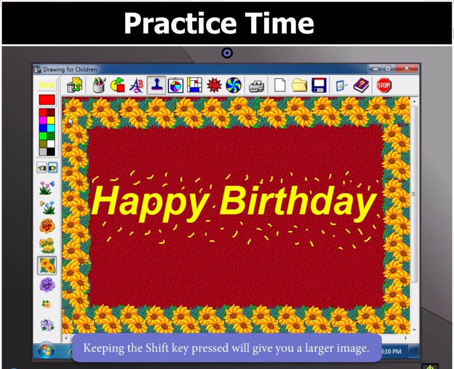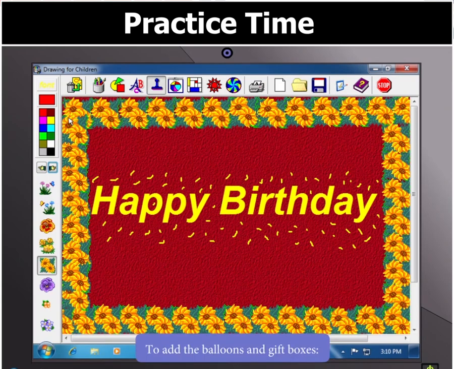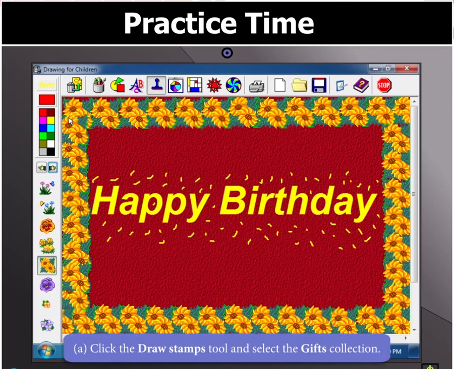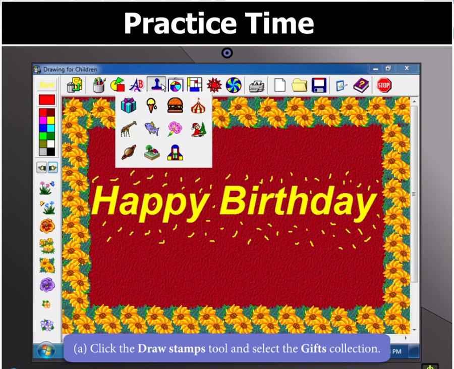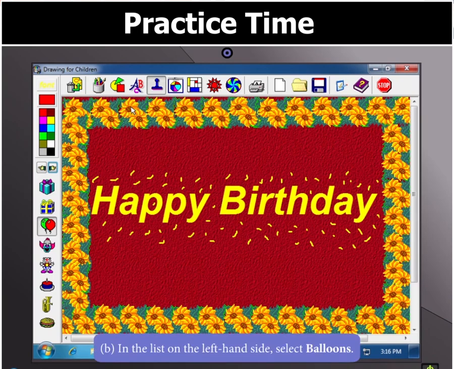Keeping the Shift key pressed will give you a larger image. Now, to add balloons and gift boxes to the card, follow these steps. Click on the Draw Stamps tool and select the Gifts collection. You will notice that in the list on the left-hand side, balloons and gift boxes appear. First, select the balloons to place them on the picture.